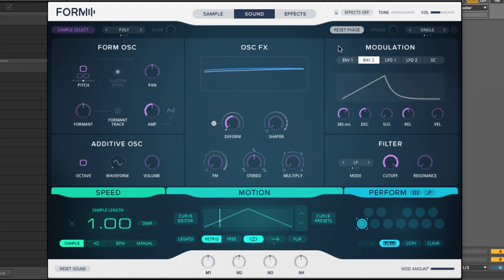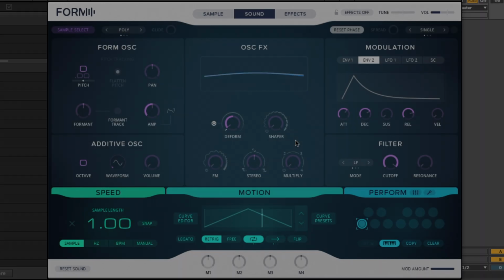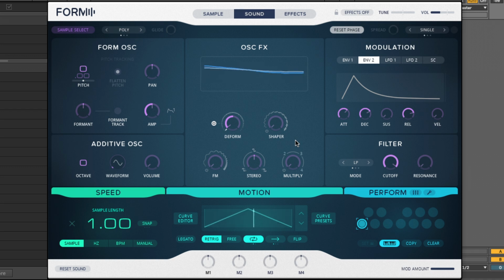This gives us an eerie modulating soundscape, and the longer release time means we'll get an interesting effect where we play shorter notes. We can add further interest with the sample length parameter. Try sweeping it as you play the sound.